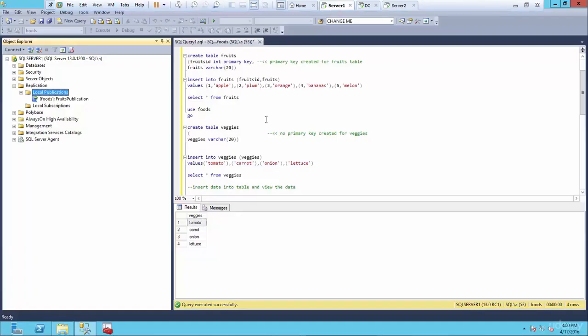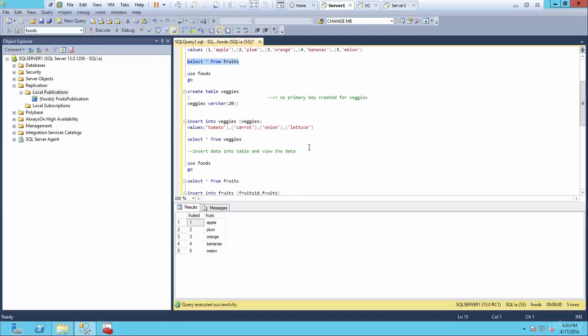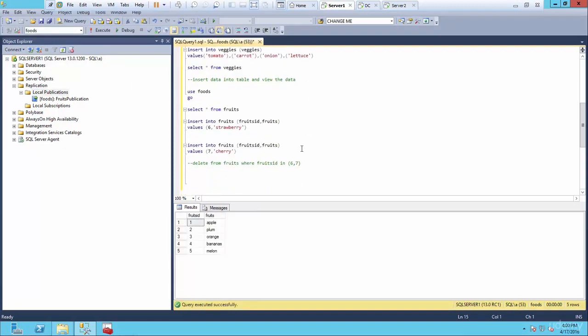So let's go over here and let's look at the, highlight this. And let me go here actually. So here you can see on the publisher, I have only 5 fruits, 1 through 5. Now what I'm going to do is I'm going to insert another fruit called strawberry into the publication. And now I'm going to look at it.